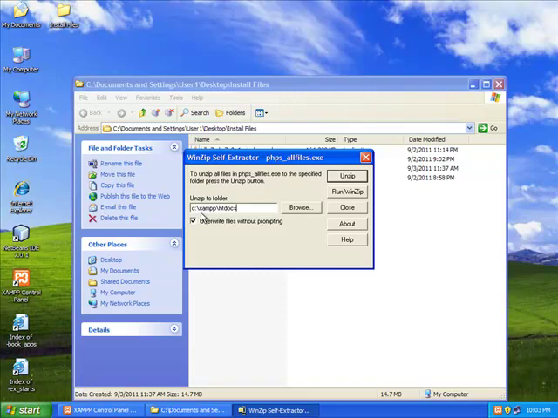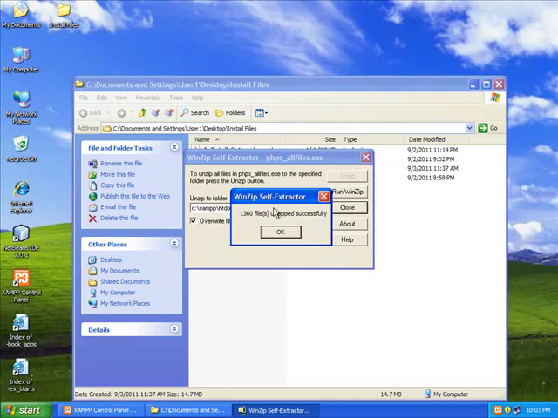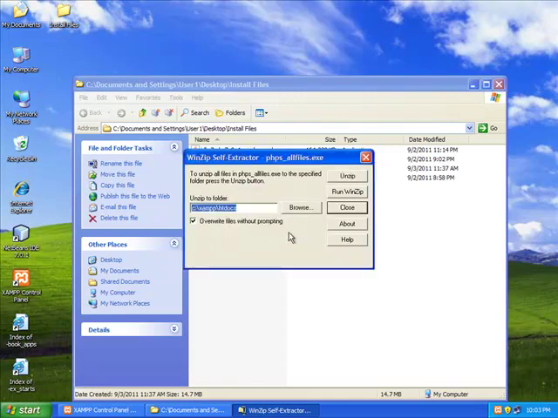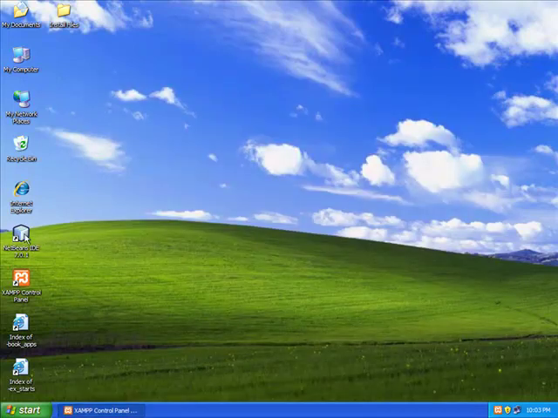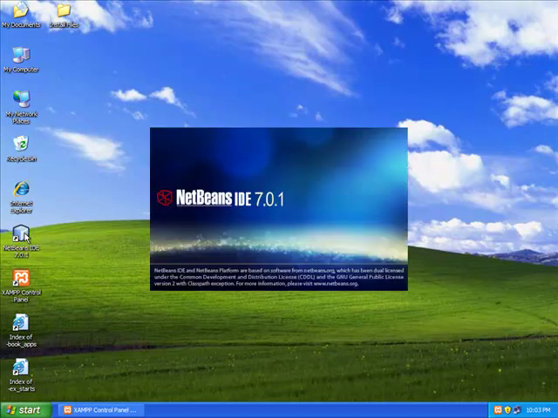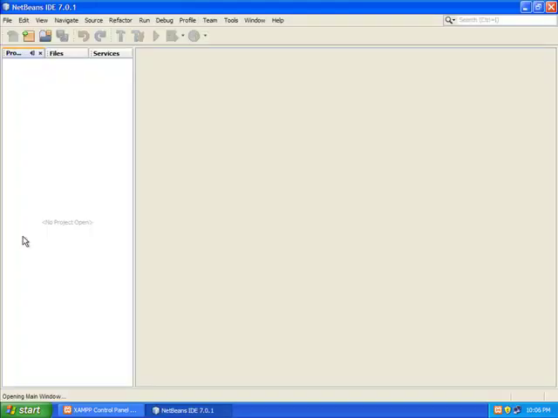htdocs under the XAMPP folder is what will become the root of your web server, and we'll talk about that later. So anyway, click unzip. Several files will be unzipped, a little over 1300. Click OK and close, and go to your NetBeans IDE shortcut. Double click, and one of the first things that you're going to want to do in the NetBeans IDE, or Integrated Development Environment, is to create a project.